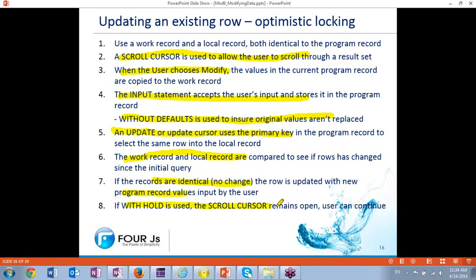And again, if you're using Informix, you can use the withhold with your scroll cursor. And then when the transaction is committed, we still have our result set. We still have our cursor open, and the user can keep working. He can still scroll through the result set. Now for most databases, though, that withhold is not supported. So as soon as that transaction, the update, is committed, that's going to close the cursor, release the locks, and if the user wants to continue working and do additional updates, he'll have to requery at that point.